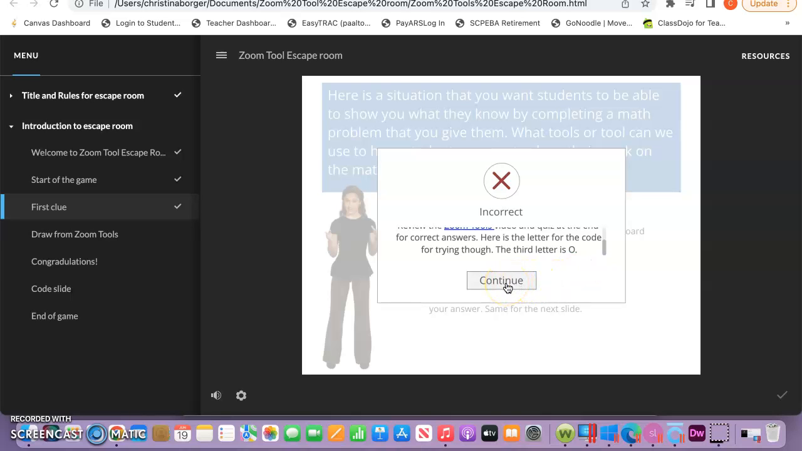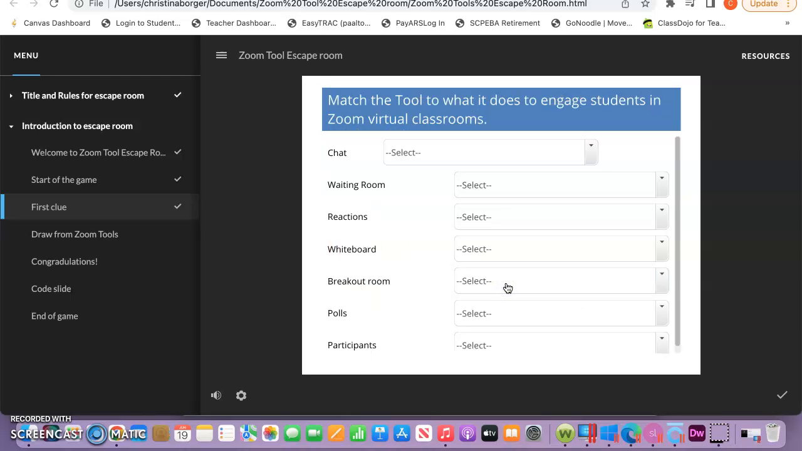So again, I still want to give them the code so that they can be successful in the end. So that's why they get two choices.